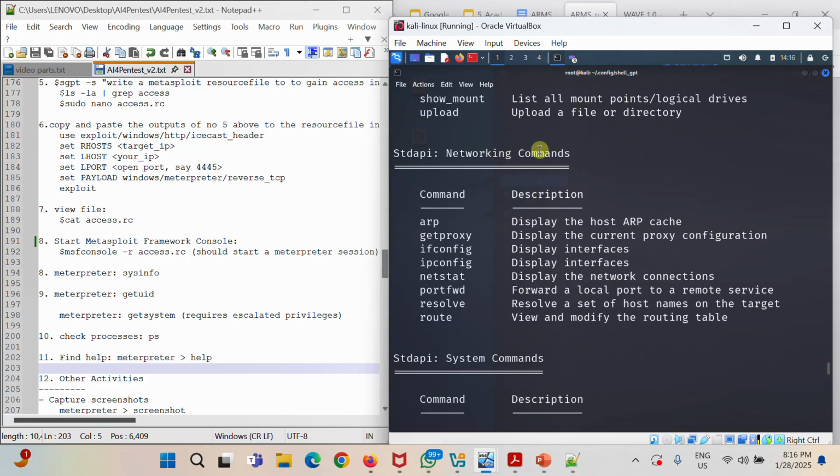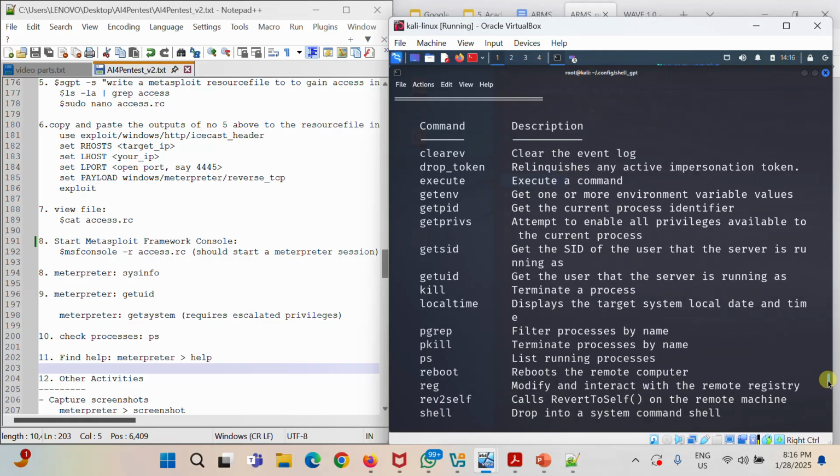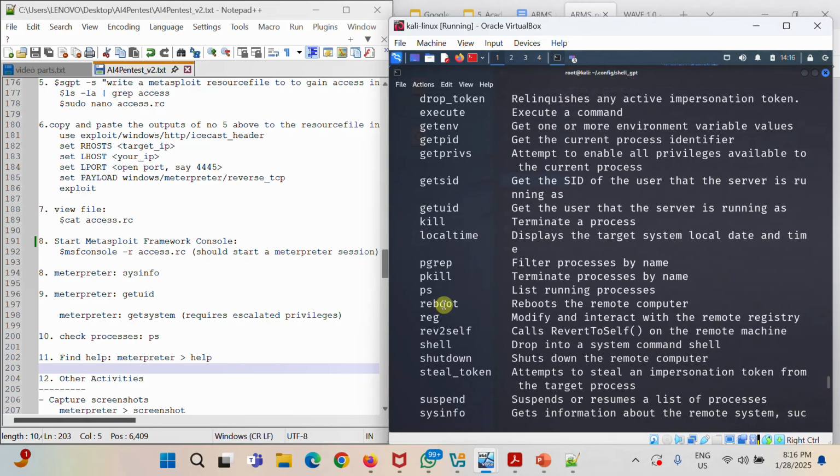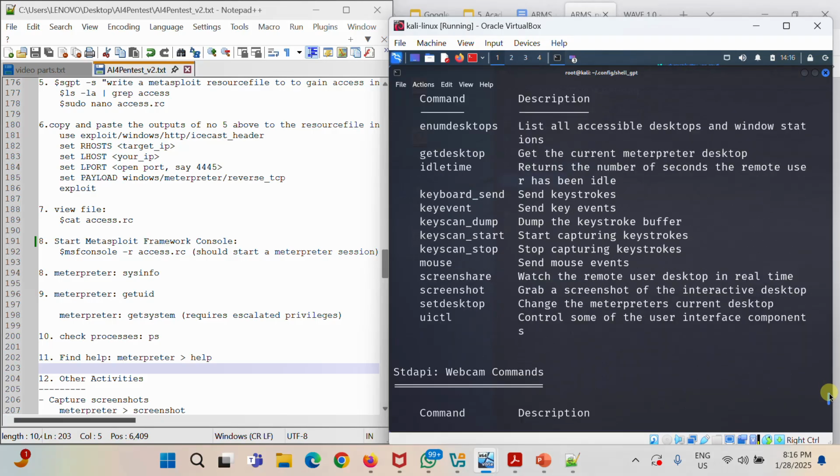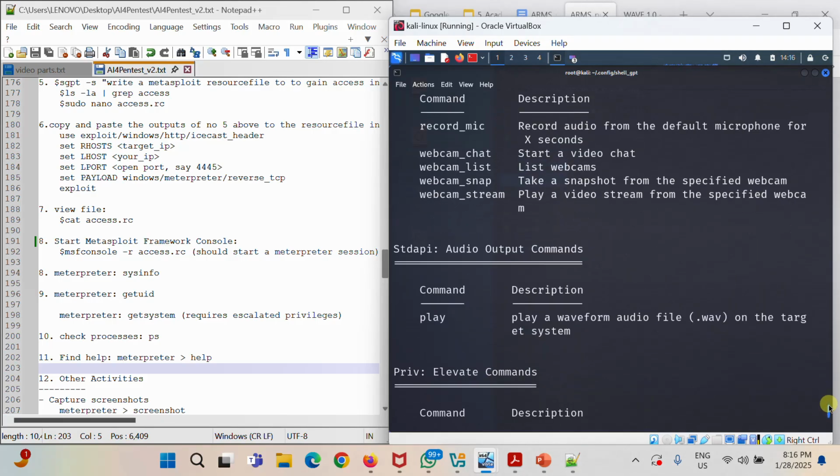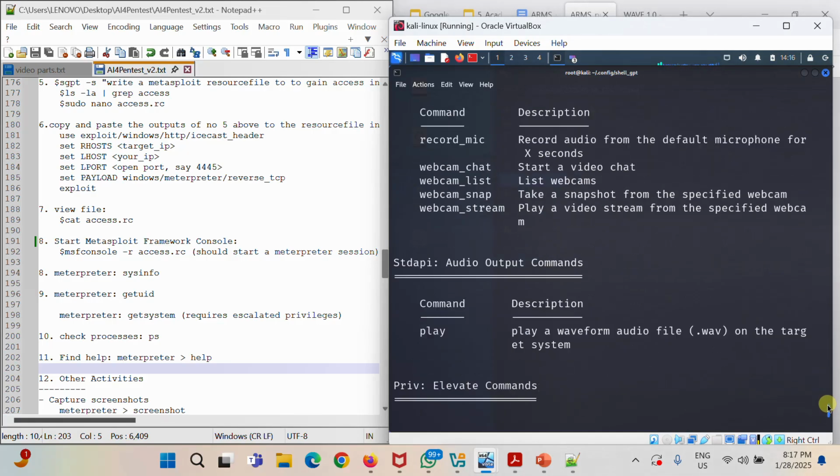So for networking commands, you can say ARP, getproxy, ifconfig, ipconfig, depending on the operating system. And then you can see system commands and stuff, so many things. You can actually reboot the remote system, you can shut it down, you can steal token, you can get to shell, you can kill processes and stuff like that. So these are commands that you can issue on the remote system, and many things can be done here.